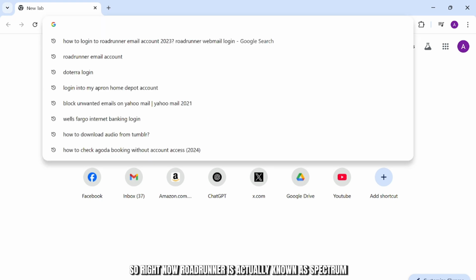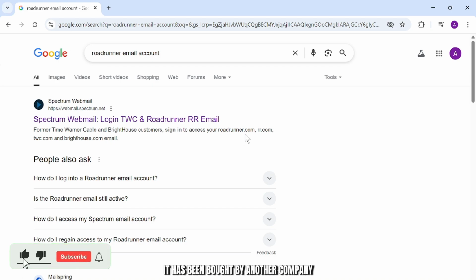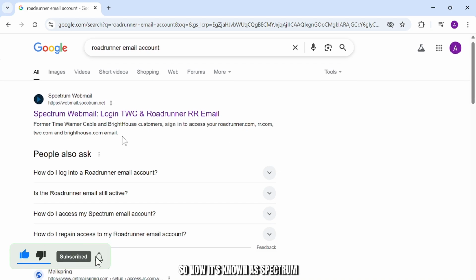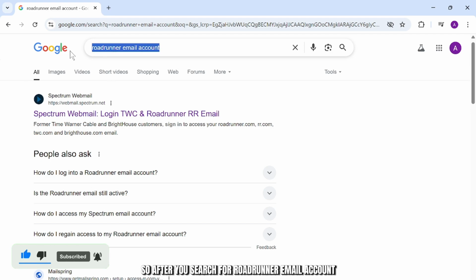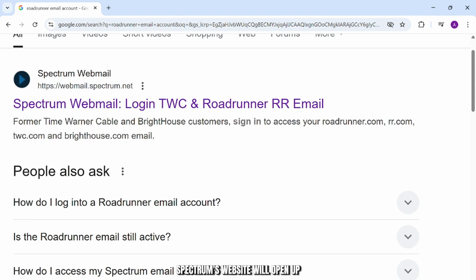So right now Roadrunner is actually known as Spectrum. It has been bought by another company, so now it's known as Spectrum. So after you search for Roadrunner email account or anything related to Roadrunner, Spectrum's website will open up.